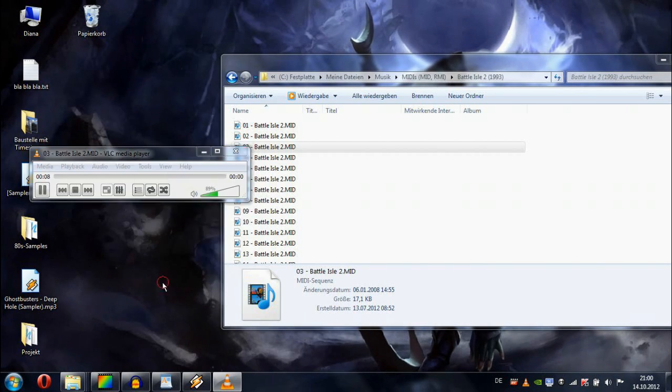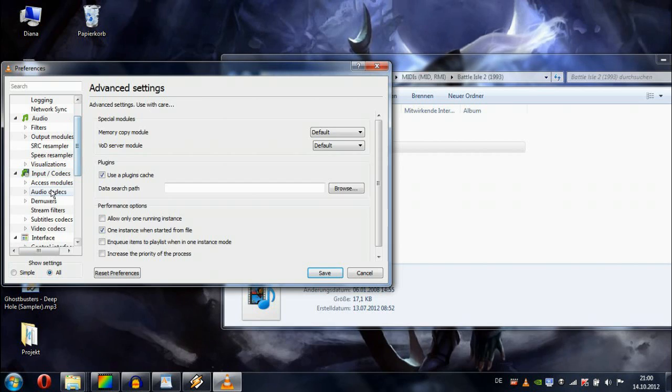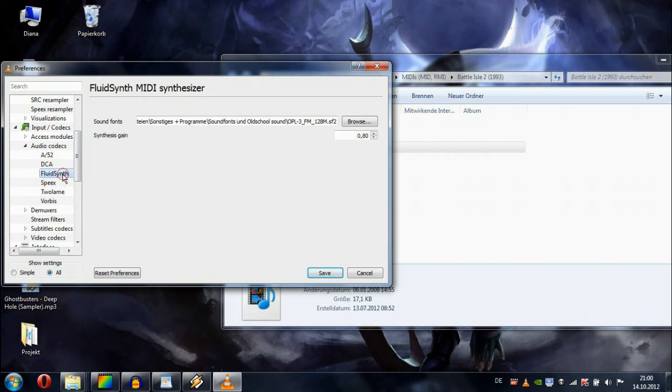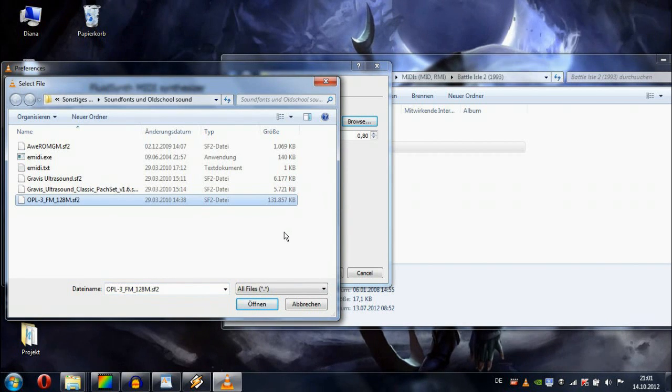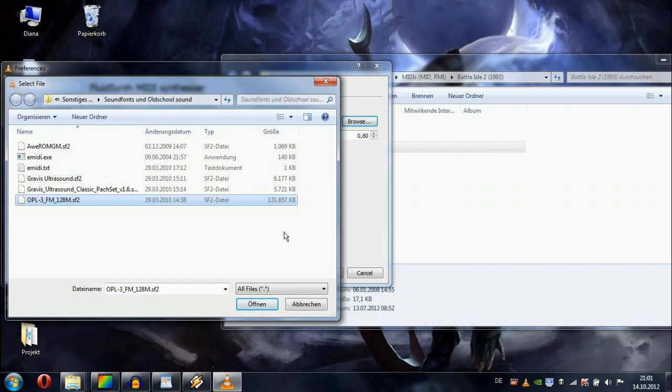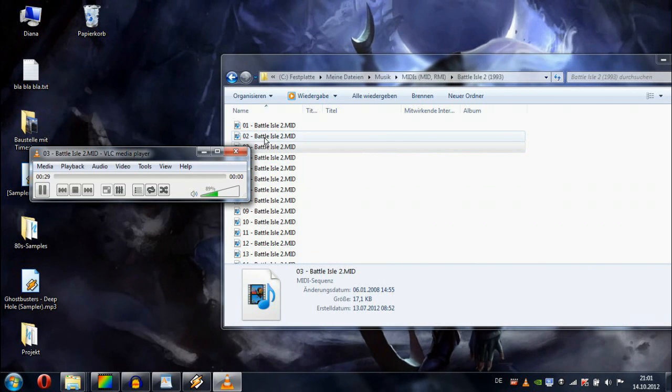Just open VLC, click on Tools and open the preferences. Then click Show All Settings, move to Audio Codecs, Fluid Synth and hit Browse. Now navigate and choose your desired sound font. In my case it's the OPL3 sound font. It creates an unexpectedly real OPL3 sound, especially with certain games, like Battle Eye 2 for example.